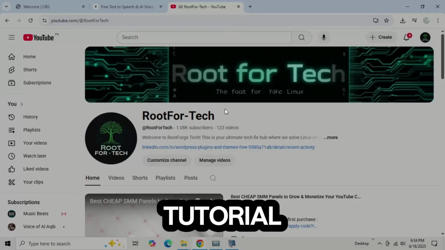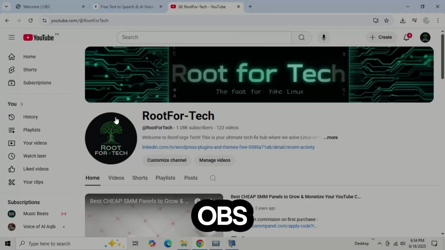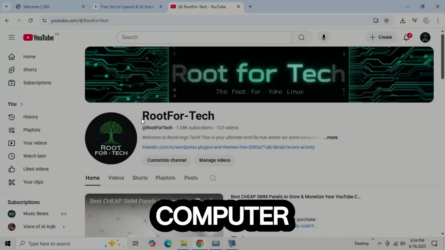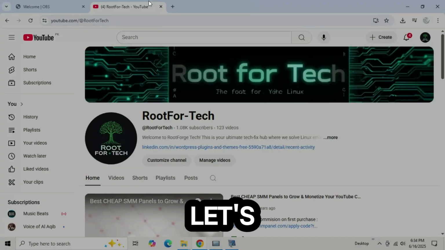In this quick tutorial, I'll show you how to install OBS Studio on a Windows 10 computer, step by step. Let's get started.